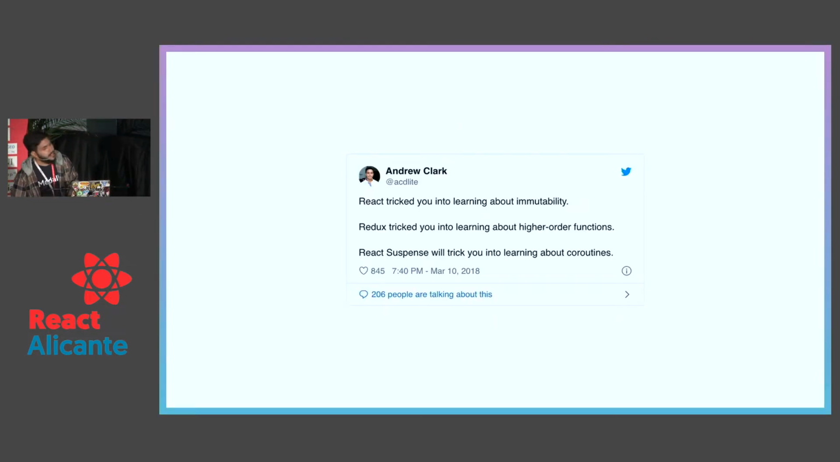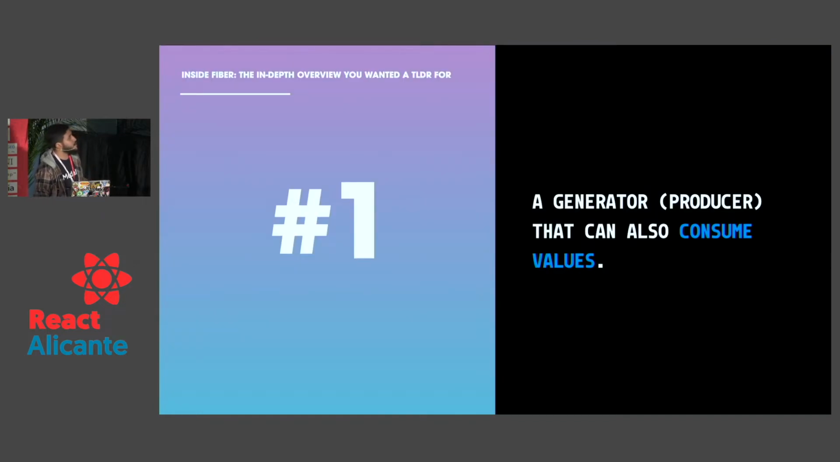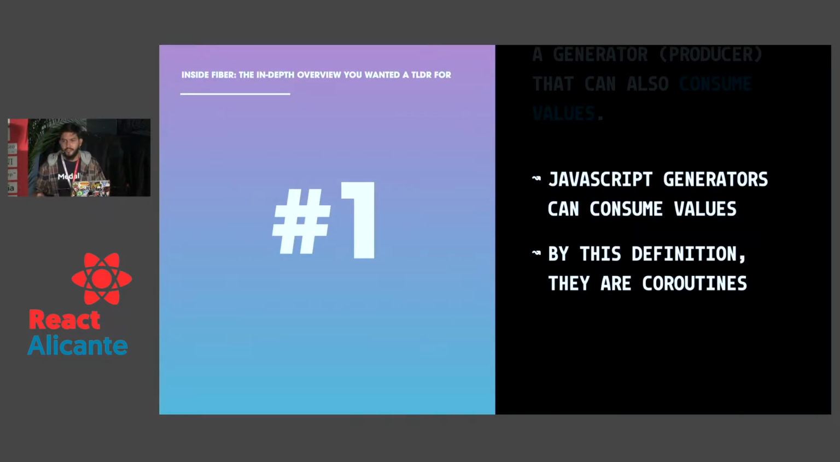I started checking out coroutines because of this tweet by Andrew Clark. He's one of the core committers of React for a couple of years now. And he said that suspense would trick people into learning about coroutines. So he was right. And I started trying to find definitions for these. The first one I saw was that a coroutine is a generator or a producer, if you will, that can also consume values. So I was like, okay, JavaScript generators can consume values. So by this definition, they could be coroutines.